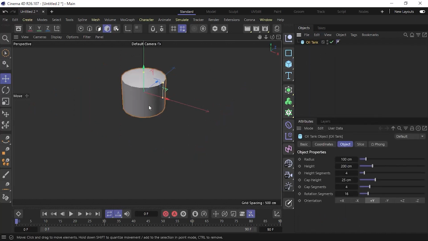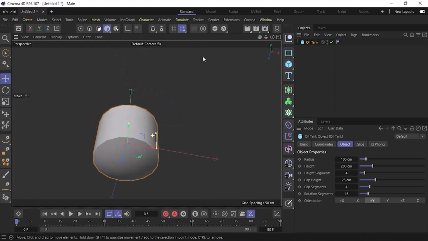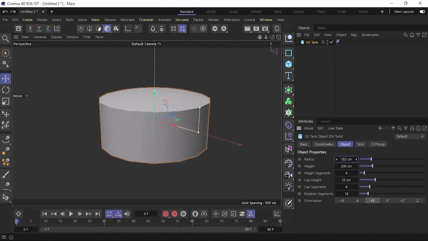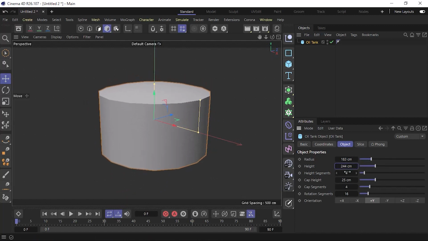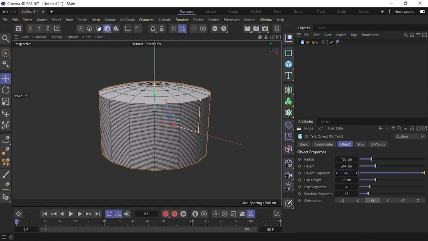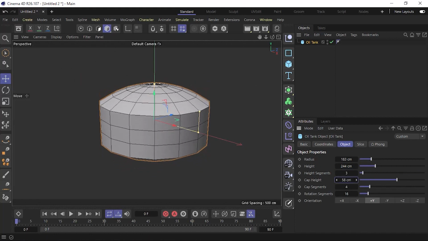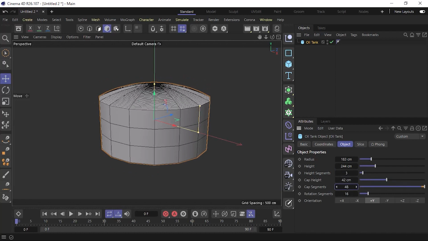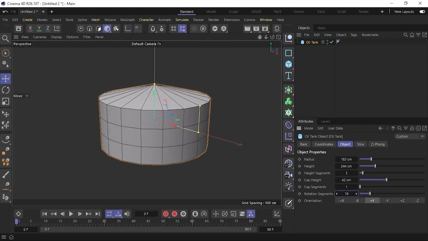Oil tank, from its name, it's the same shape as a real oil tank. We have radius, height, and also let's turn on the lines, height segments, cap segments, and for sure number of segments will affect how the object looks, and rotation segments. Okay, and for sure orientation.